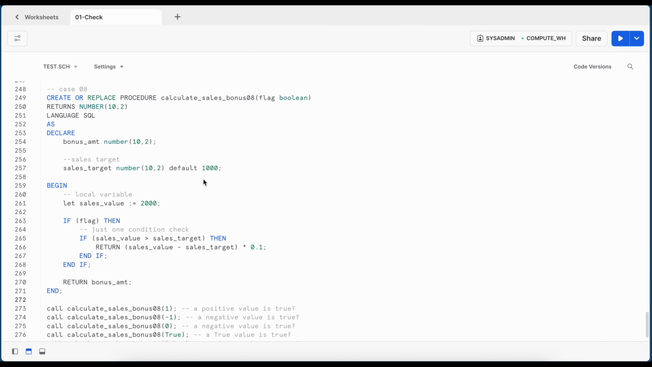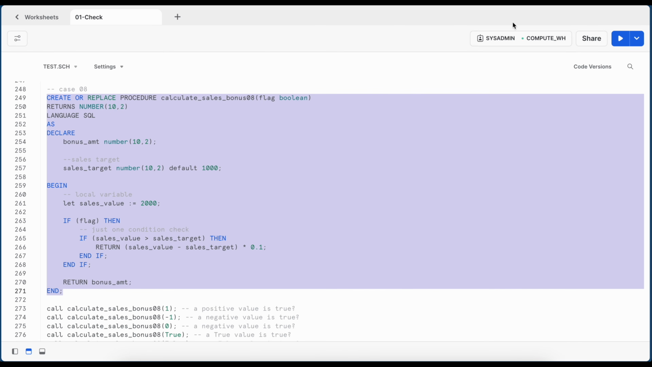Now let's discuss another case where my stored procedure is accepting a Boolean data type. And if you look into this stored procedure body, on the line number 263, it checks if this flag is true or not. If it is true, then it performs the calculation. If it is not true, then it doesn't do anything. And here I have hard coded the sales value just to demonstrate the behavior of different data type, specifically Boolean, because when you pass a numeric value to a Boolean field, Snowflake perform some implicit conversion, and that's what we would like to understand. So let me create this stored proc first.